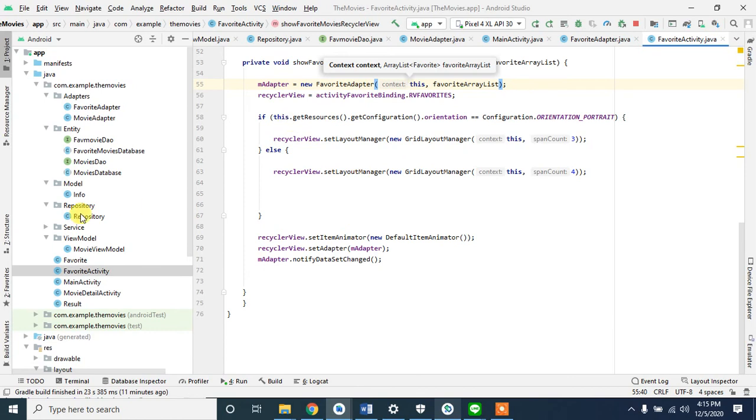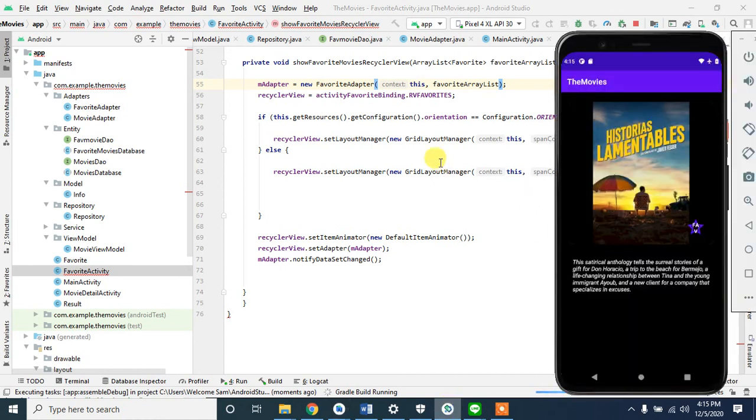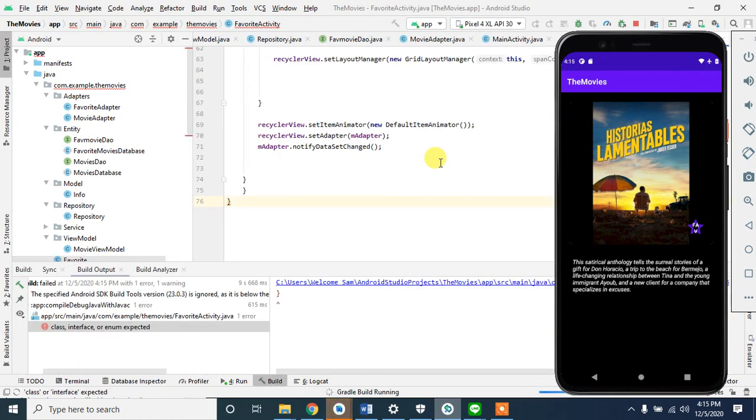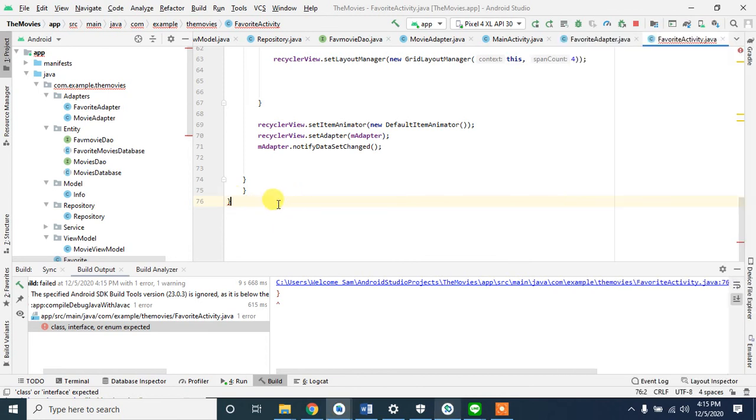So, moment of truth, guys. Let's just try to run the app and see if what we were hoping for and working for the whole day, how is the result. Okay, what is this now?